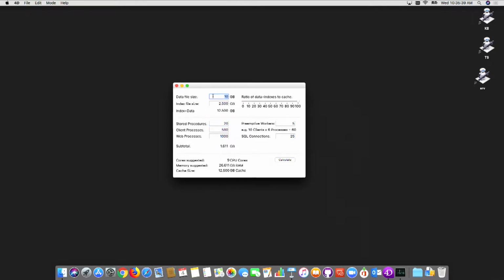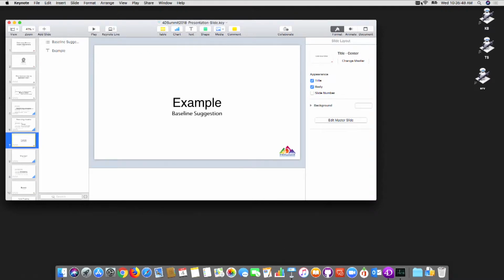So I like to think that this is a really nice way to get a baseline suggestion, but really, I think the question here is, what do we do next? What do we do after the baseline suggestion?